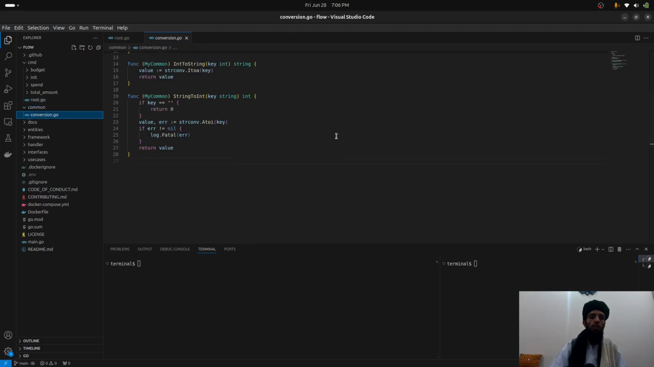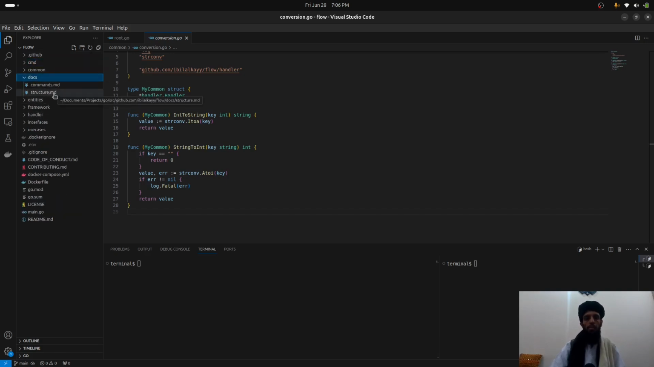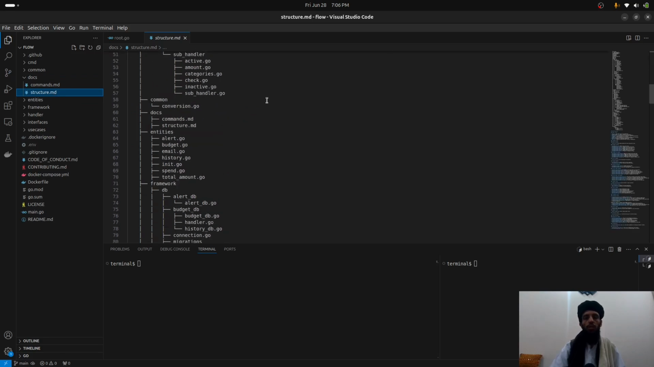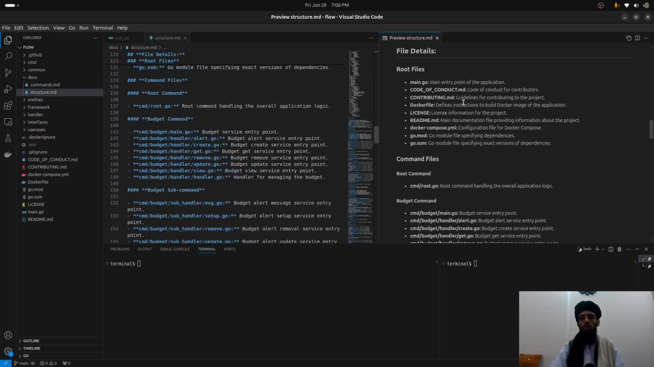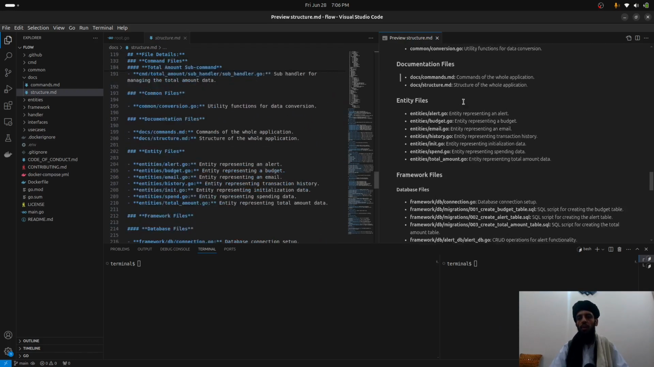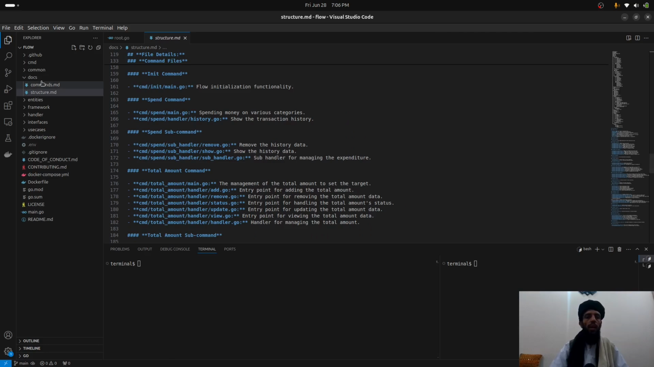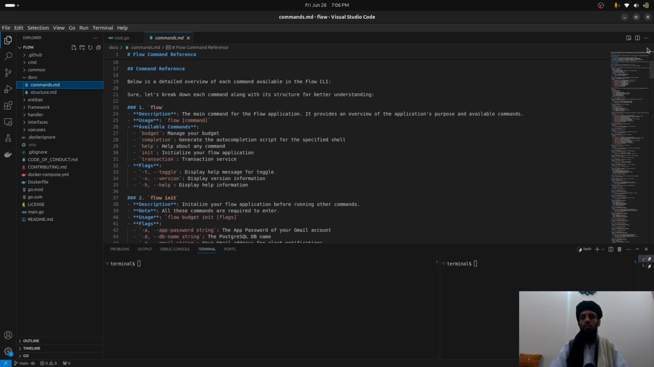These are some of the common files, like how you can convert an integer into a string and a string into an integer. And after that, this is the docs. If you are not aware of the structure of the application, how it works, then I have given the overall structure of the application, what the files are and what each file is doing. As you can see here, all of the files and their details are given here, so you can check what each file is doing. And after that, these are some of the commands. You can take a look at this.